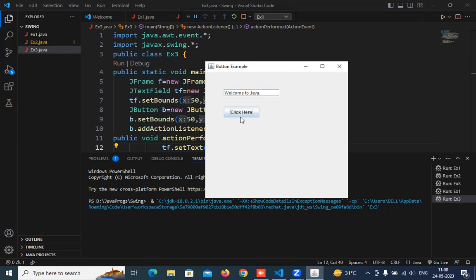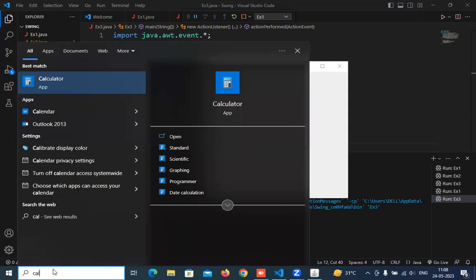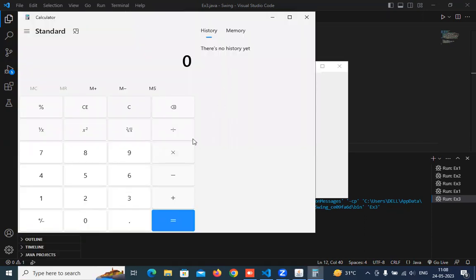Suppose a simple calculator. I can show you a simple calculator, how we use it in our program. See, this is a calculator. If we want to create this application wherein the user can click the buttons, select the options, click the numbers and get the result, this is very much easier to understand. This cannot be done properly in a console application.